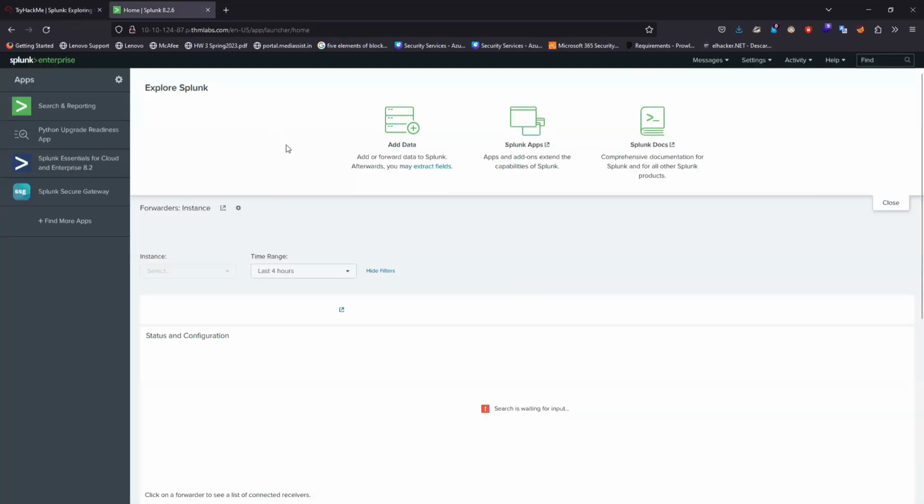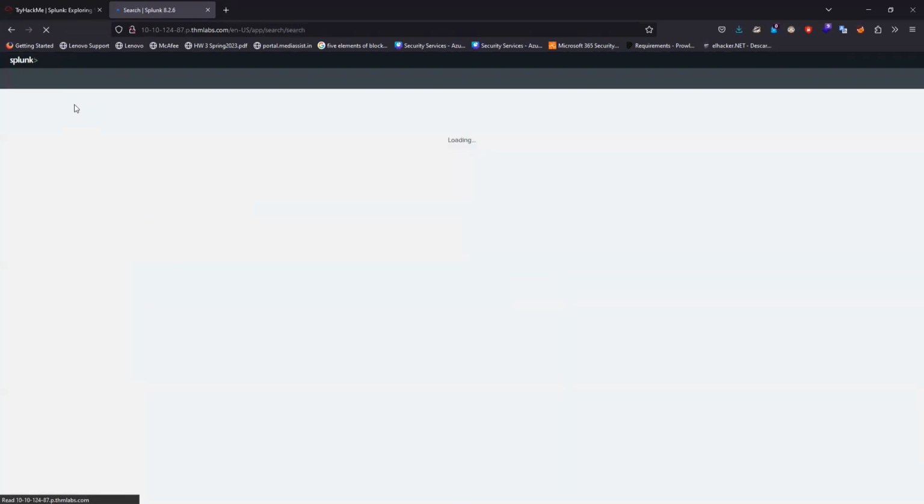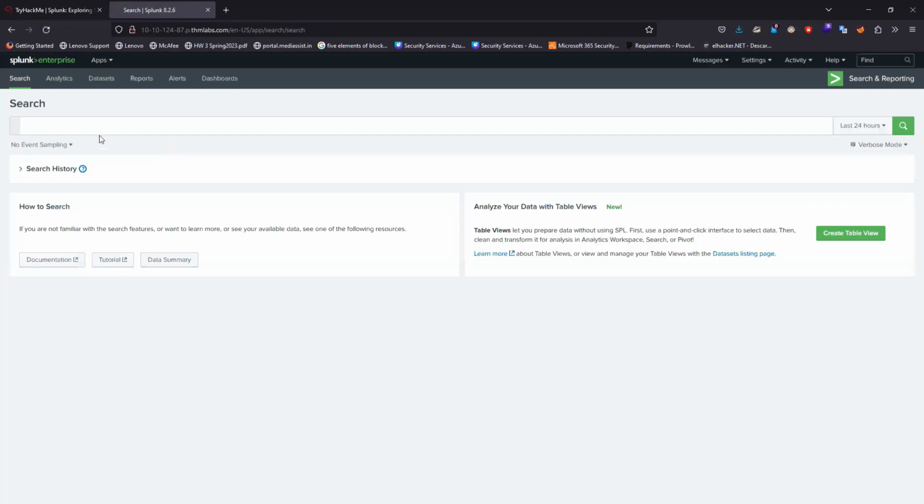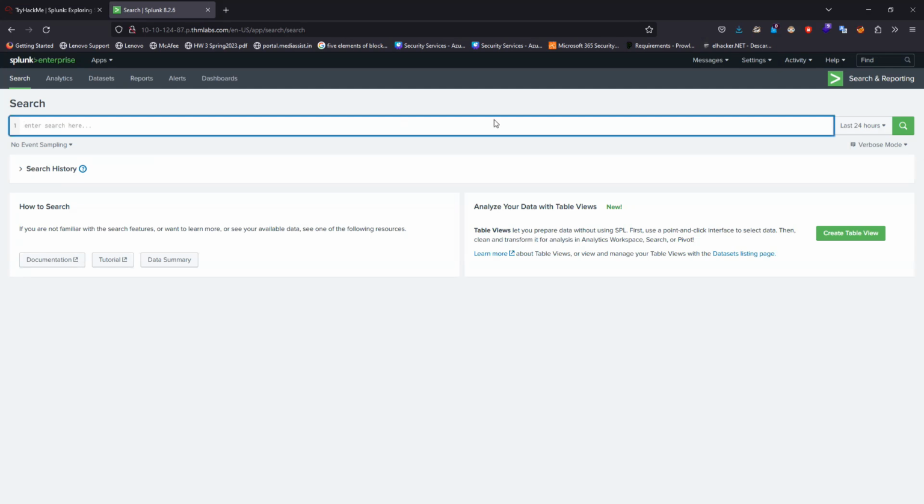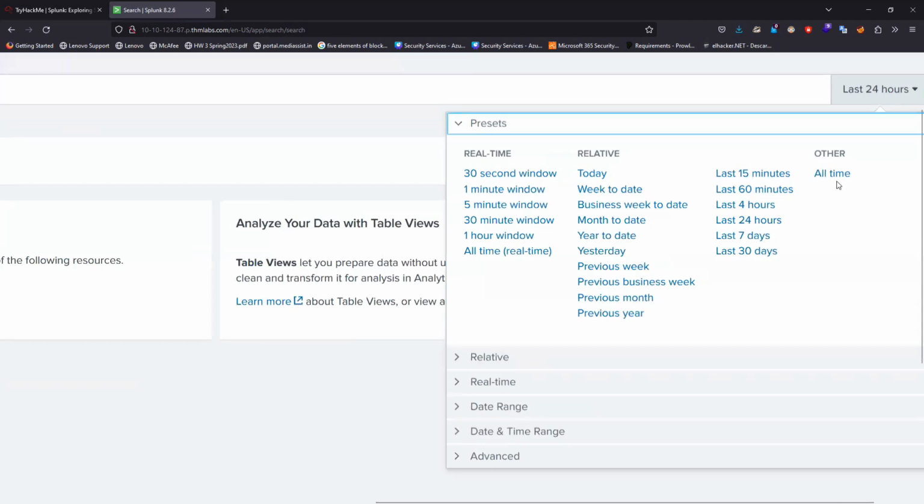Okay, so if you go to our dashboard, we have this search and reporting section. And last time we were searching on this search header. This is the timeline that we have, and there we have a filter. So when we click on all time, we are getting the full data. So this is the present perspective.